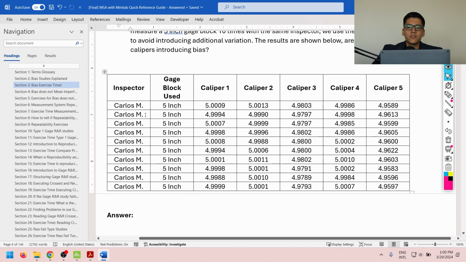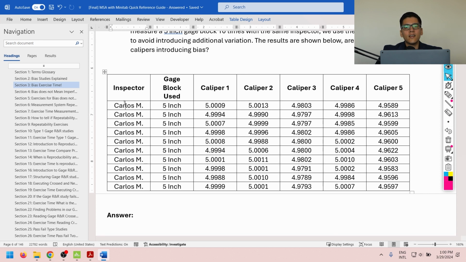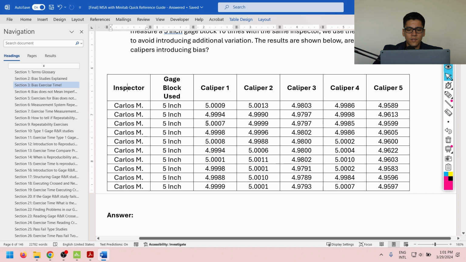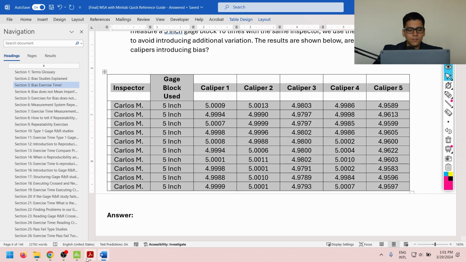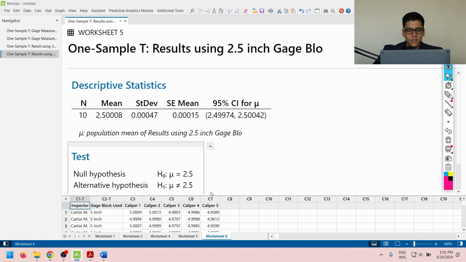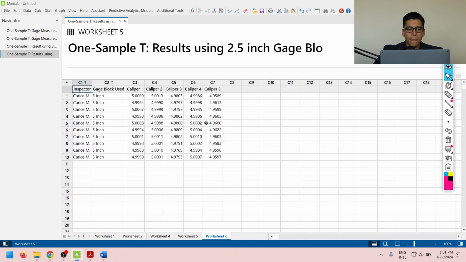So we grab our trusty inspector Carlos, and we ask Carlos, please grab this 5-inch gauge block. You're going to measure it 10 times with caliper 1, 10 times with caliper 2, 10 times with caliper 3, and so on and so forth until we can determine if any of the calipers are introducing bias. So I can grab my data and copy and paste it over into Minitab. You can pause the video right now if you would like to do this exercise on your own, or just give me a couple of seconds and I will provide the answer.